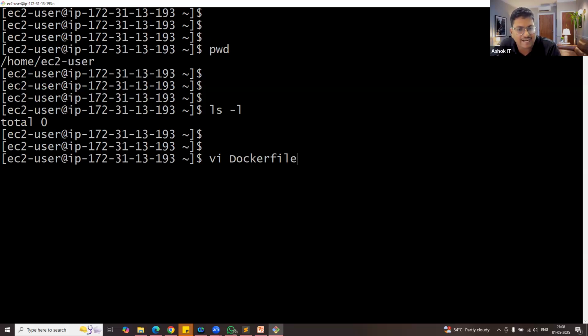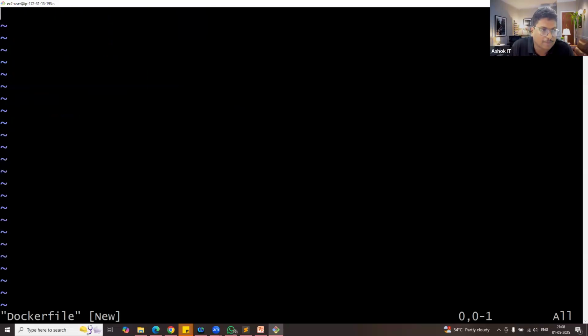But this is the standard name that people are going to use to write the Dockerfile. vi Dockerfile, open. vi means edit. Now, let's write the Dockerfile content. I'm going to write the FROM keyword first. Here I don't need any software.